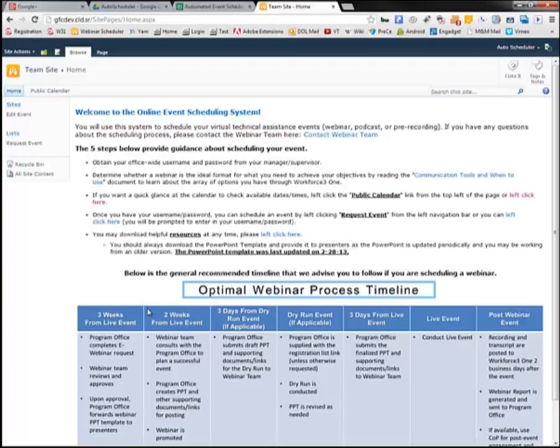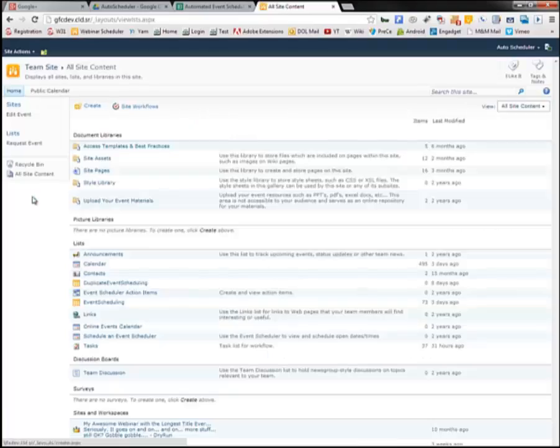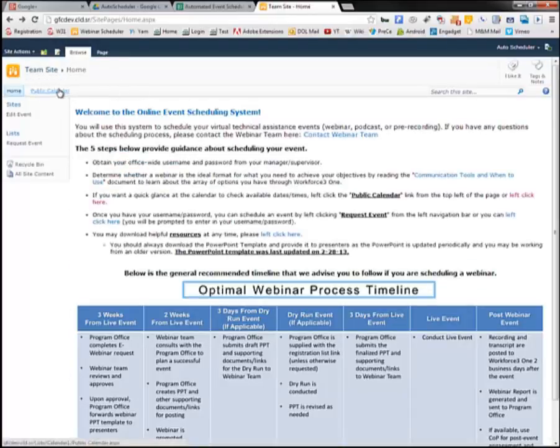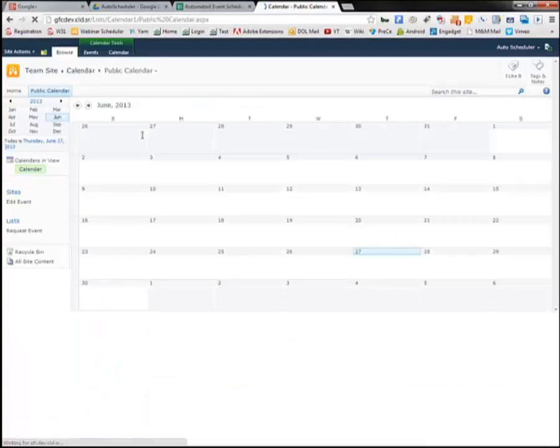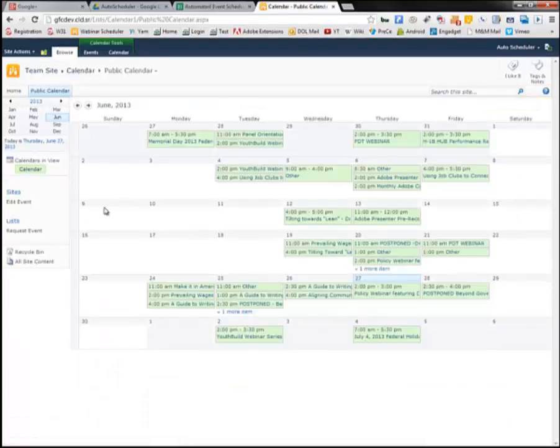Now, I don't know what level of access this login has. I'm assuming it's the same level of access that a general user would have. And as a general user, I shouldn't have access to all site content. Only admins should have access to this. If I go to public calendar, I still have access to all site content.